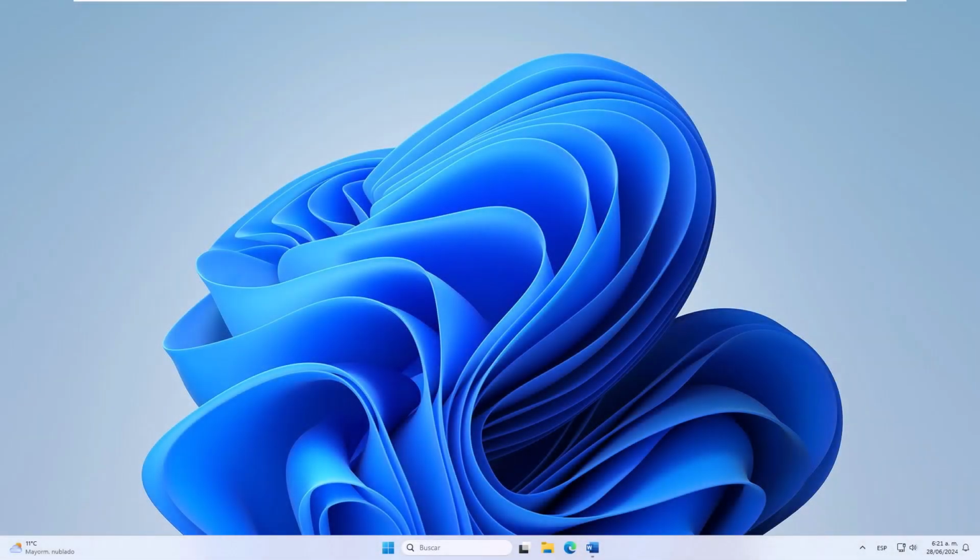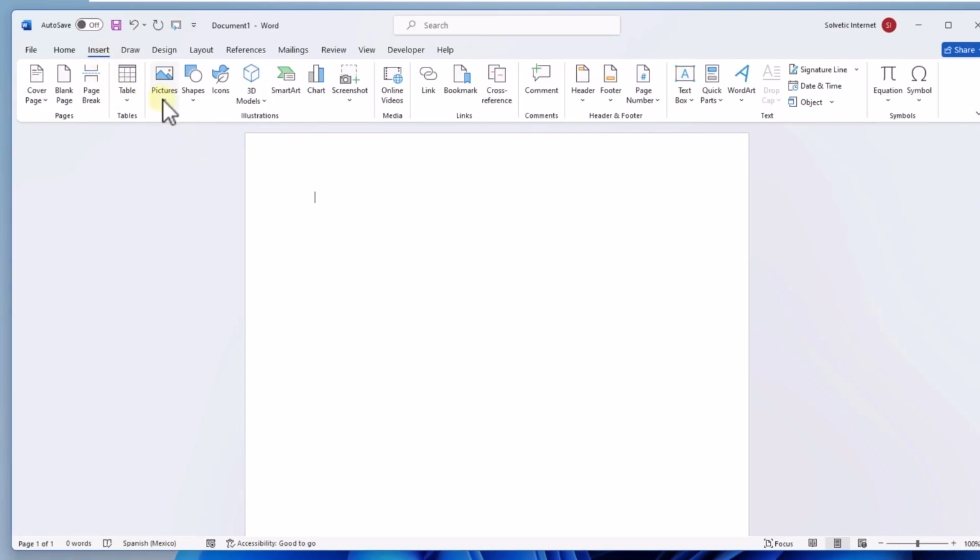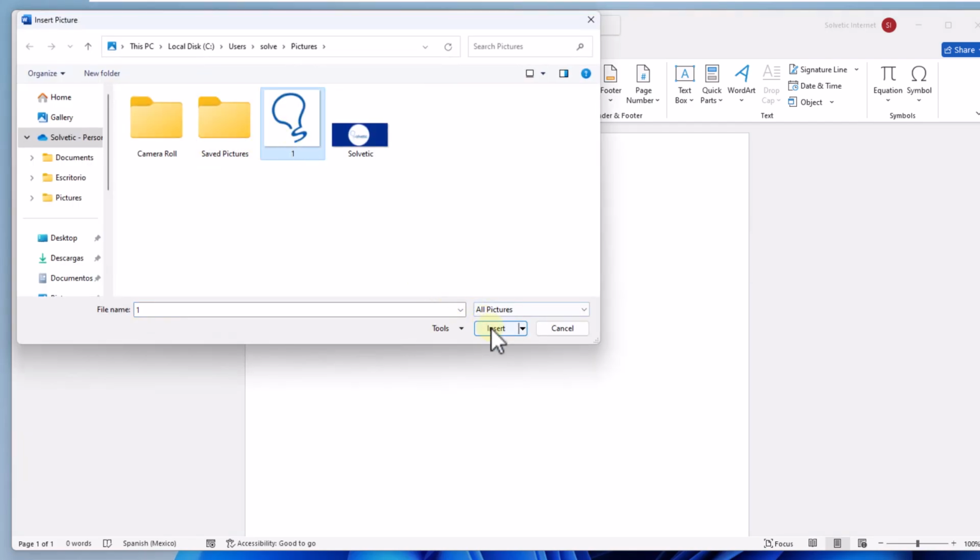Today in Solvetic, we will see how to add two images side by side in Word. Let's access the Word file. From the Insert menu, click on Pictures and then on This Device. Select the image you will use and click Insert.